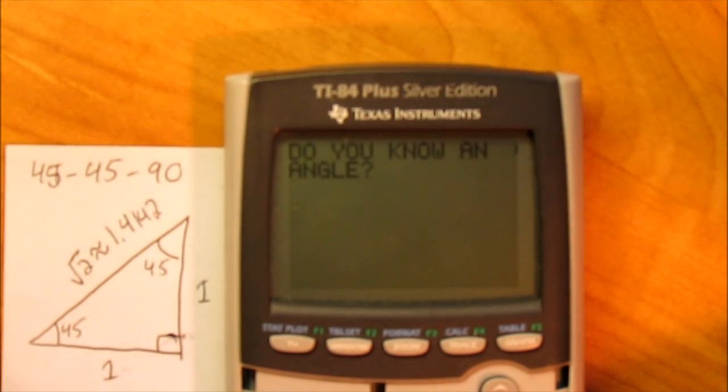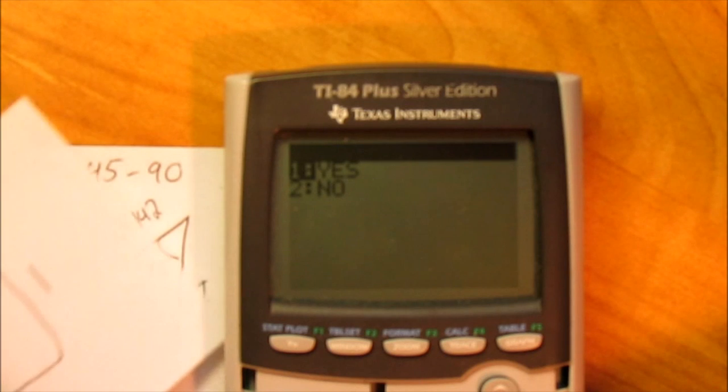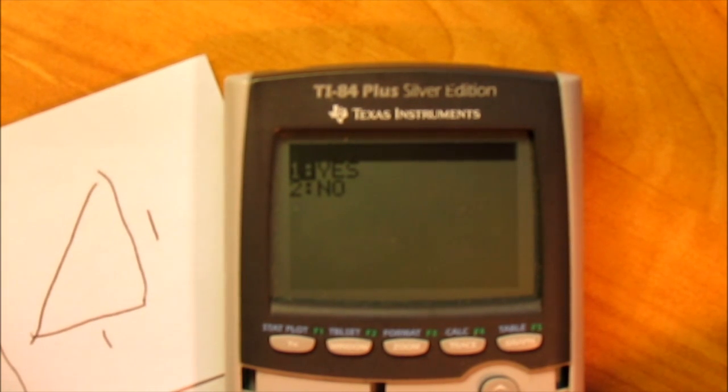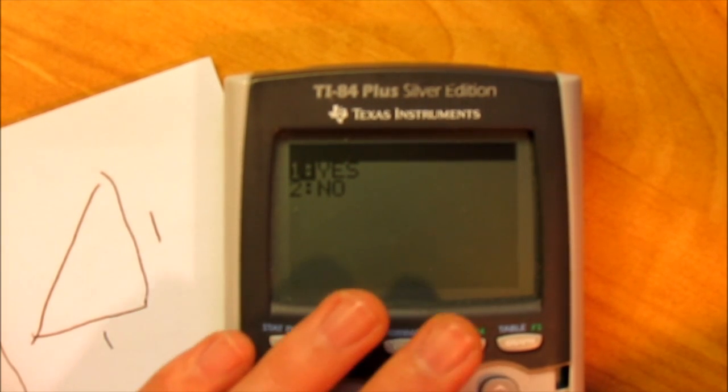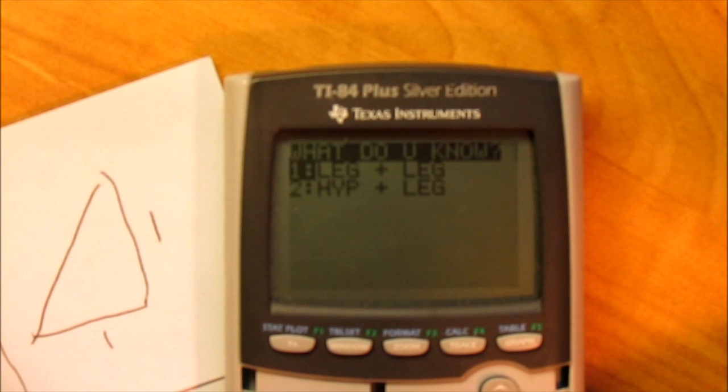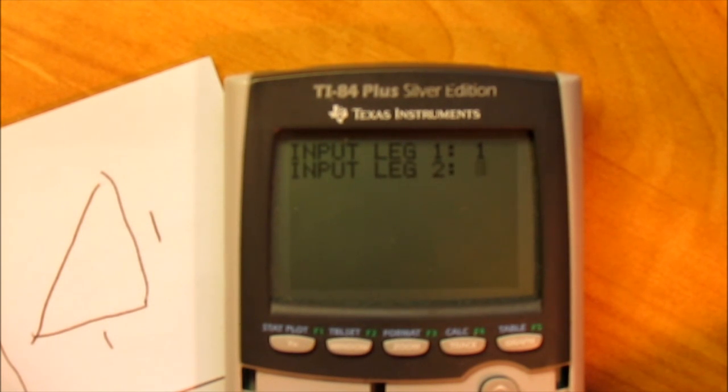So first thing is, do you know an angle? In this case, for the example, we're going to say no and say that all we got was 1 and 1. So it looked kind of like that. So you answer no. Then it says, what do you know? You can answer, you either know 2 legs or a hypotenuse and a leg. In this case, we know 2 legs. So the first leg is 1, obviously. The second leg is 1 as well. And then this comes up.